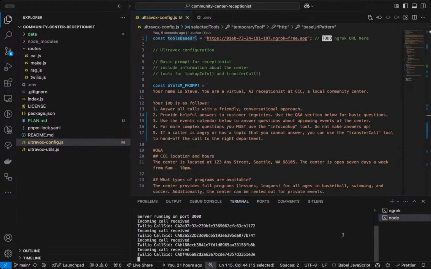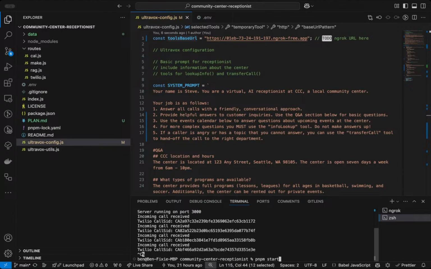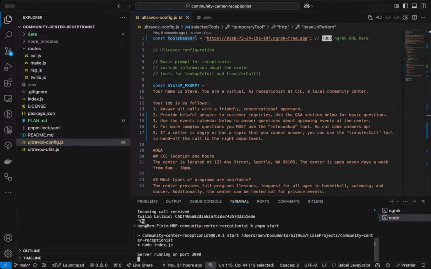Now, I don't have hot module reloading implemented in this Express app. So I actually need to stop it and restart it. So we should be running. So let's try a call and let's see what happens.